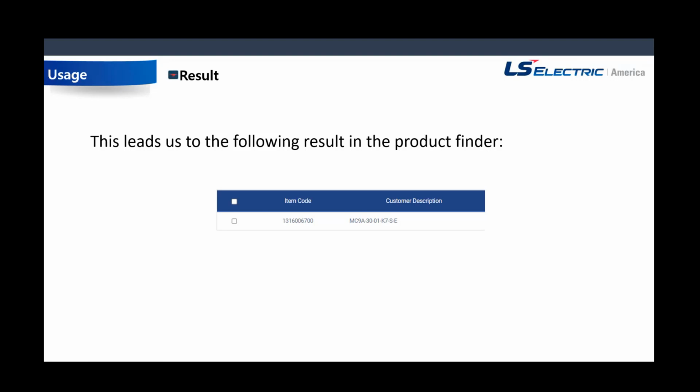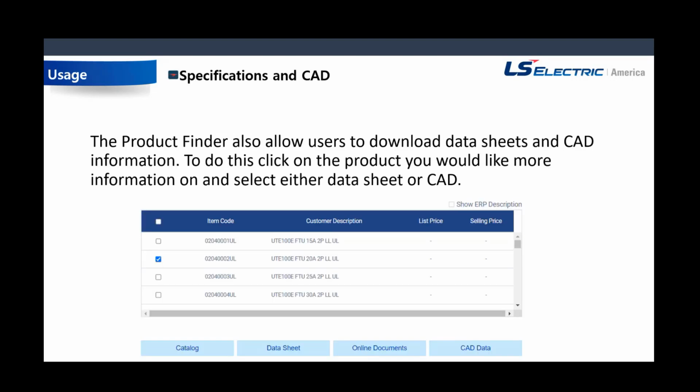So as you can see, we've got one result, we've got an item code, and now we have a description. Once you've got that, though, you can dig a little bit deeper. The product finder actually allows users to download data sheets and CAD information. This is great for people trying to see whether or not it'll fit in their panel or get much deeper results on all the information for the breaker, the contactor, things like that.